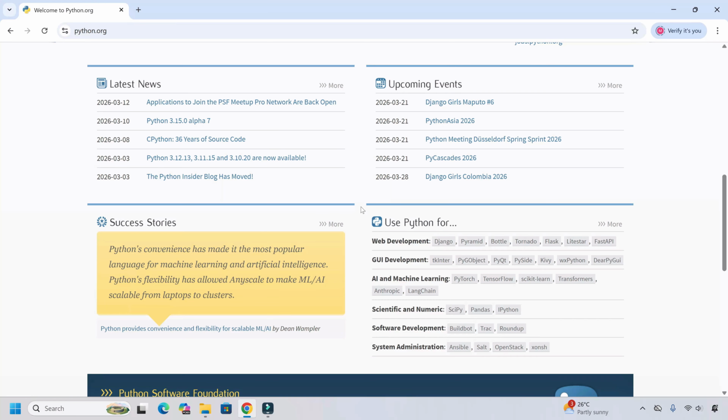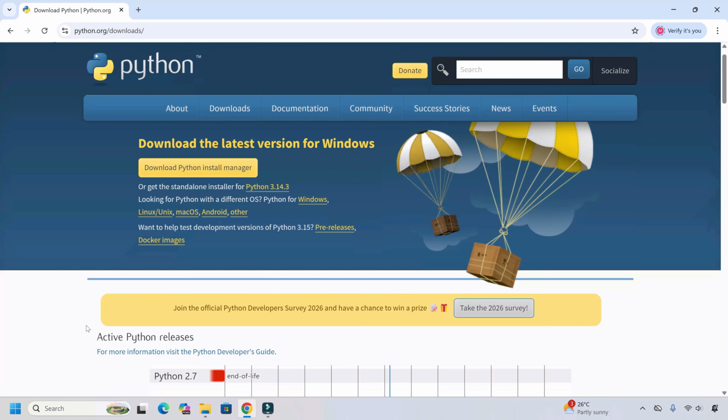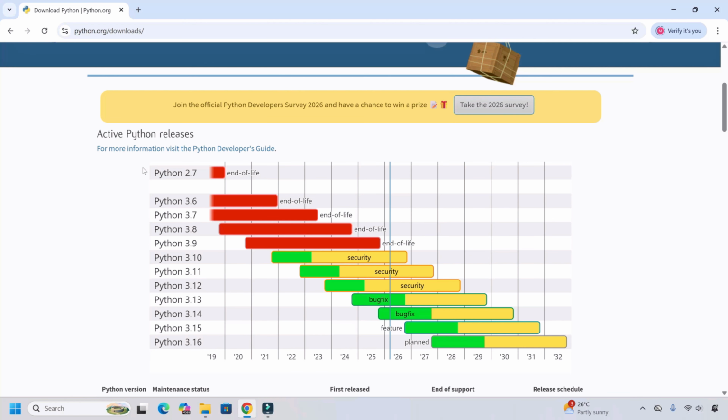learning and artificial intelligence. Now scroll back to the top, click on Downloads, and select All Releases to explore the different Python versions available. Here you will see a graph where red horizontal bars represent end-of-life Python versions, which are not supported or recommended for further development.